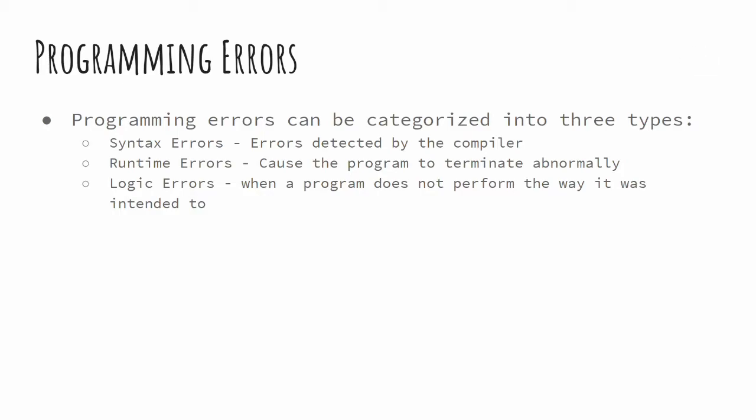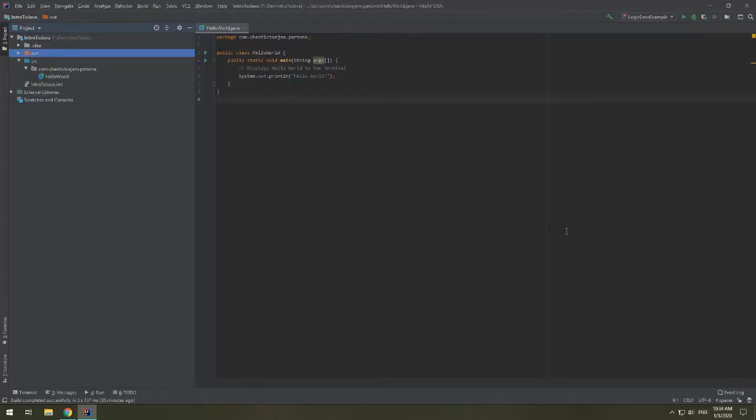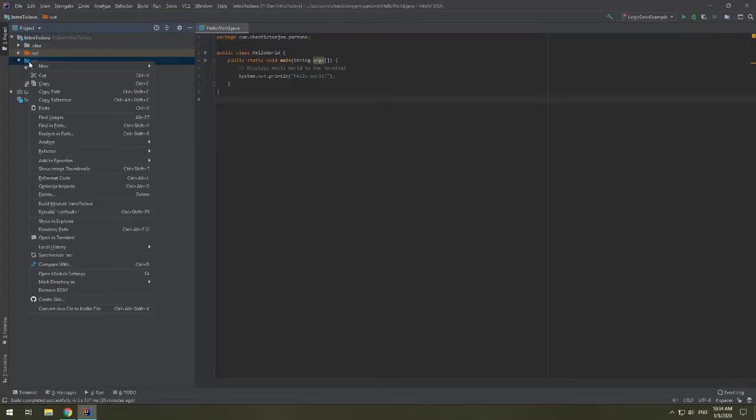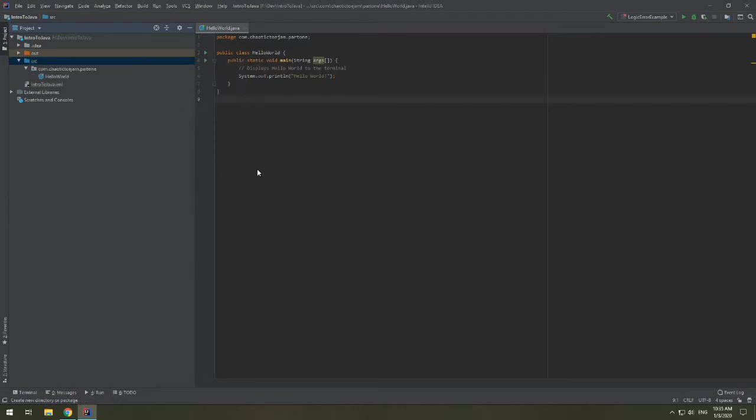So let's go through. I'm going to show you an example of all 3 of these errors. So first thing we're going to do, we're going to make a new package. So right click, new package. This is going to be com.chaotic.tojam. And I'm going to call this part 2.